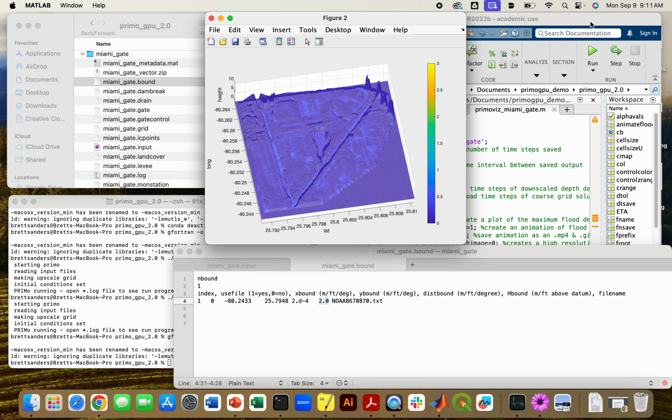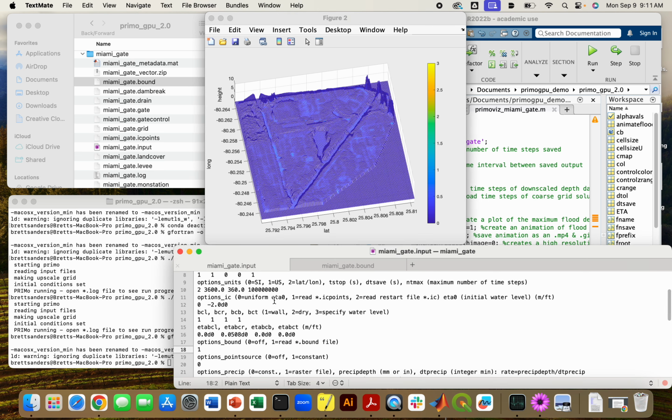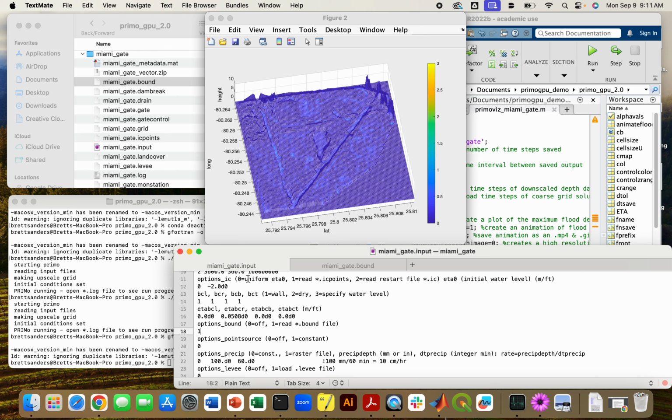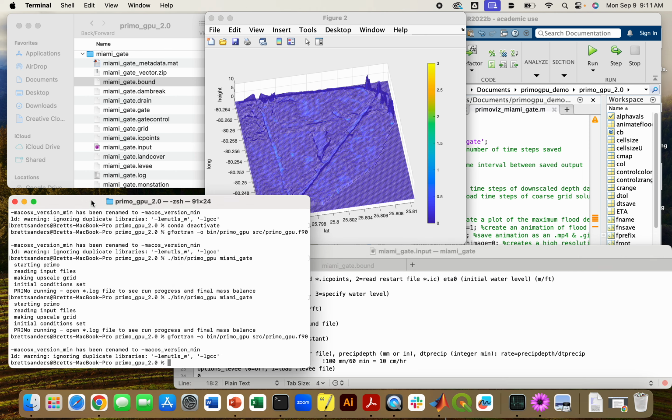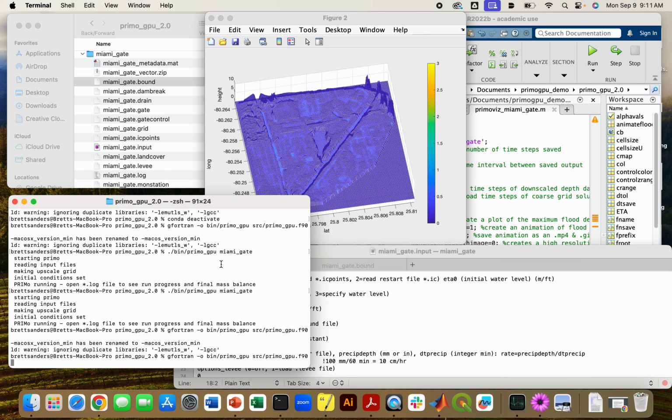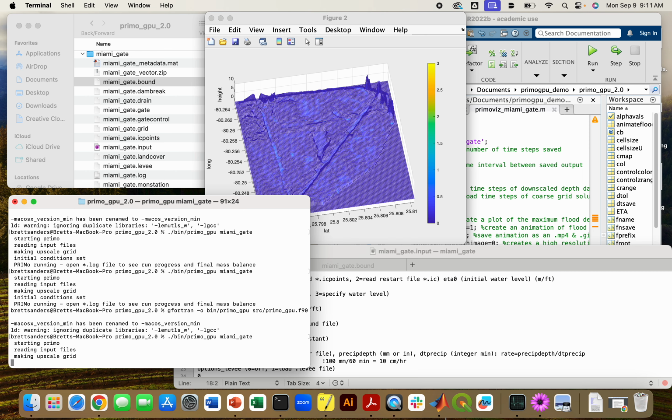So let's go ahead now, and we will save that file. We will confirm that the input file is now set the options bound to 1. We'll save that file. And since we already compiled Primo, we just need to run it again, which is with this command. So /bin PRIMo-GPU, then the name of the directory, which is Miami Gate.